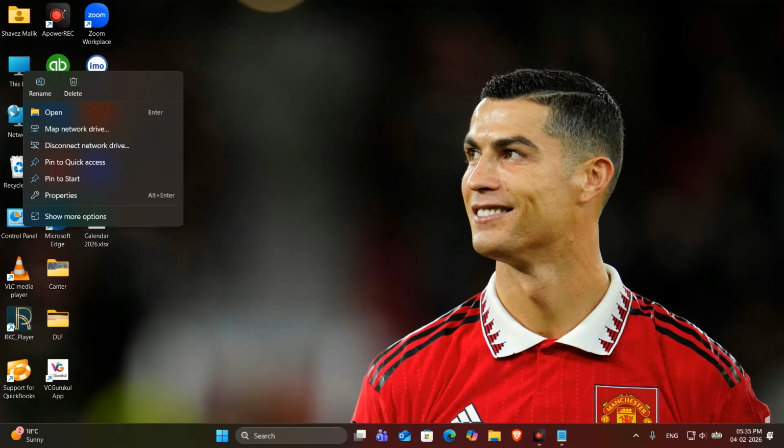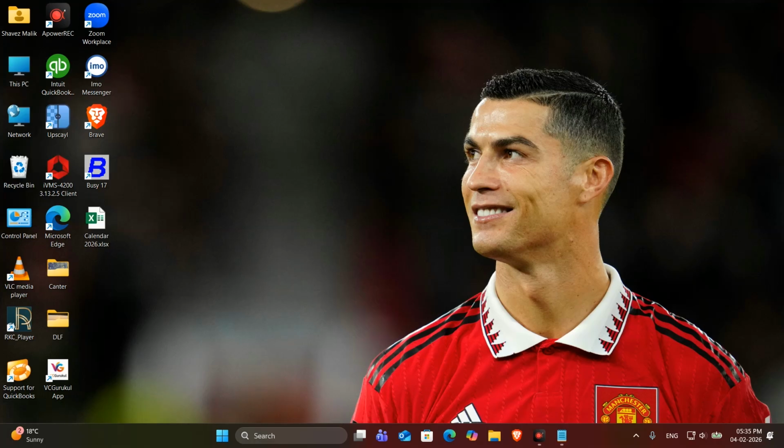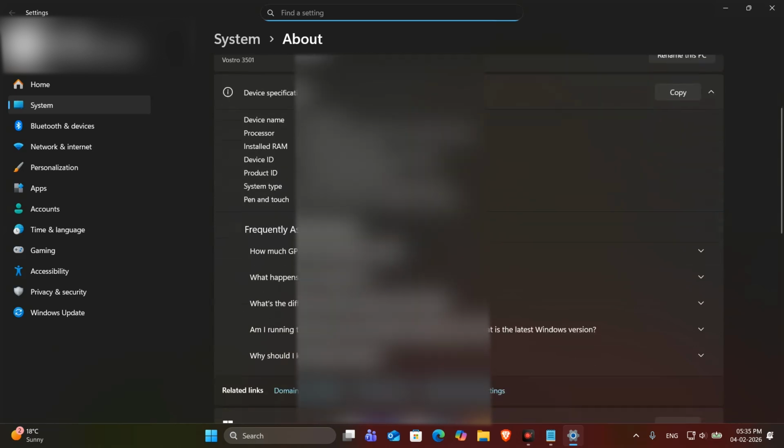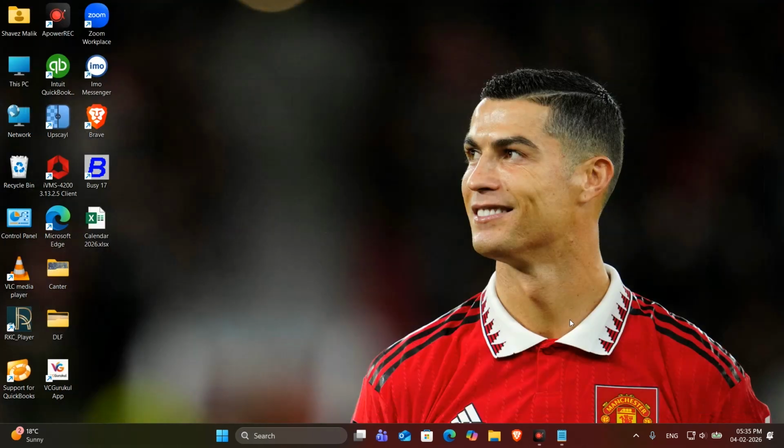Method 3. Using This PC properties. Another quick method. Right-click on This PC on your desktop or File Explorer. Click Properties. This will also show your RAM, processor, and Windows edition.